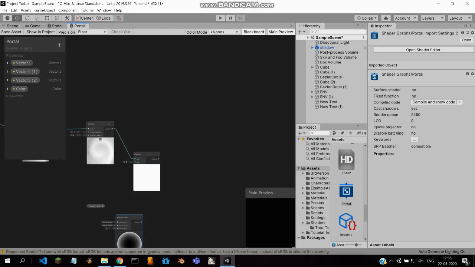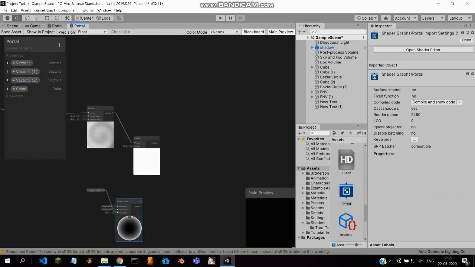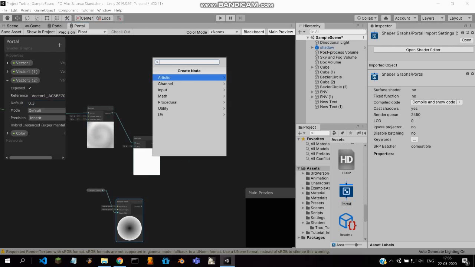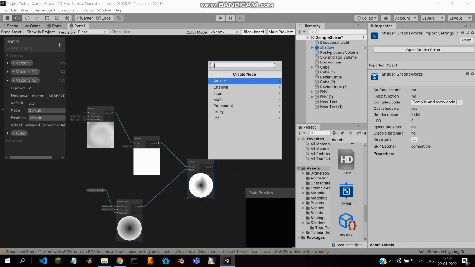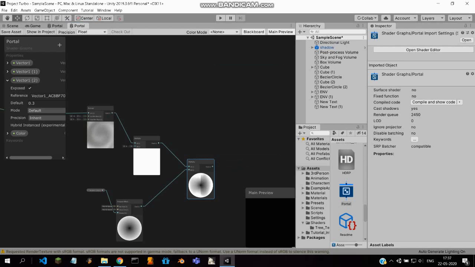Fresnel effect, that in, and we're gonna put our vector into the scale. I'm gonna put it as 0.3, which I kind of like. Then we are gonna create another multiply node, and we're just gonna put it there instead of there. After that I'm gonna create a 1 minus node.